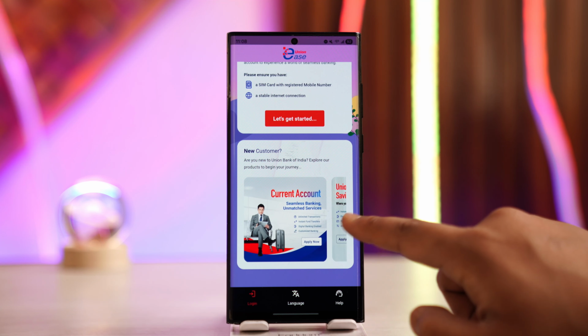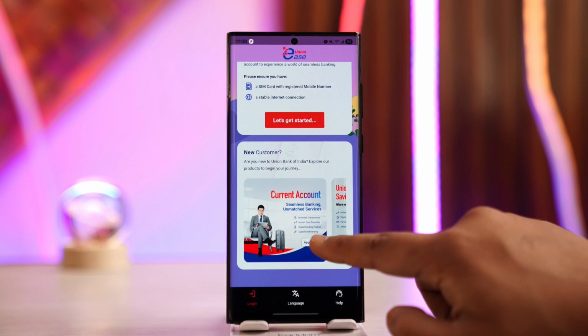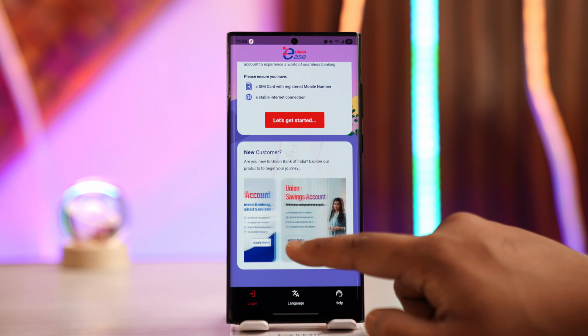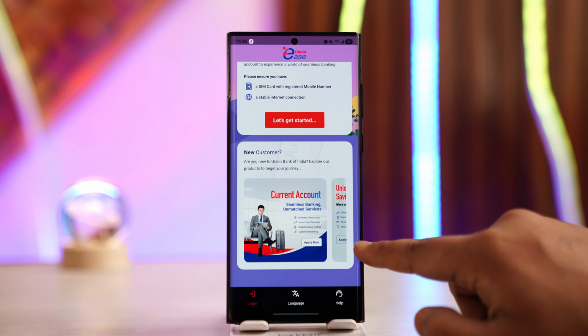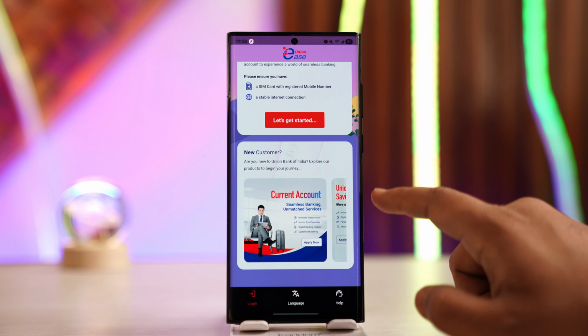And when you've done that, right on the bottom page you can see new customers, so you can see what kind of account you want to create, a current account or a savings account. Whichever is comfortable for you, tap the apply now button from here, which will redirect you to their web version.